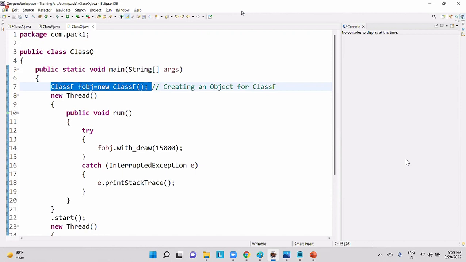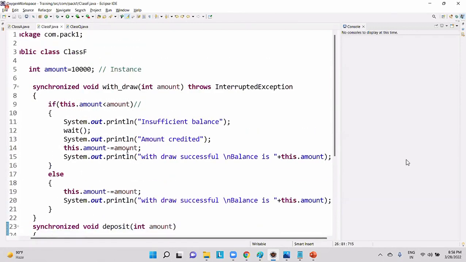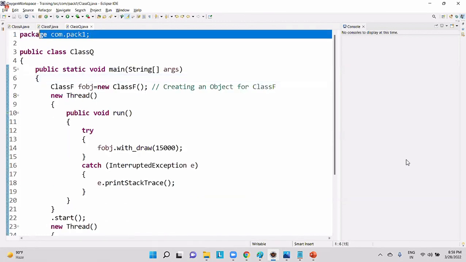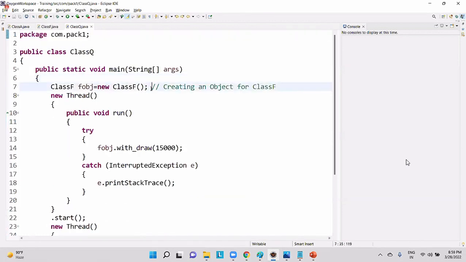It's just a normal class. Not more than that. Same package. Please observe here. Class F is present in com.pack1 and class Q is also present in com.pack1. Same package. I'm creating an object.